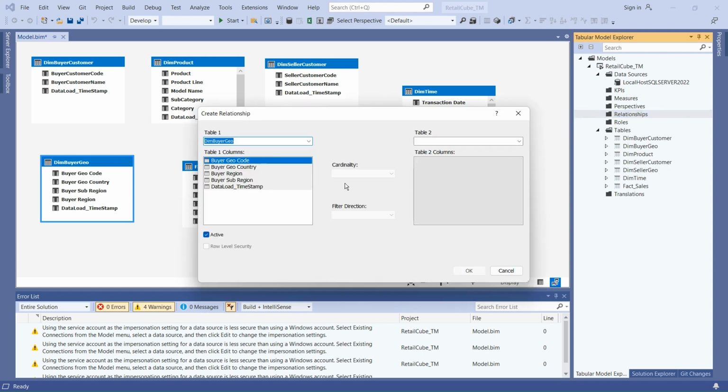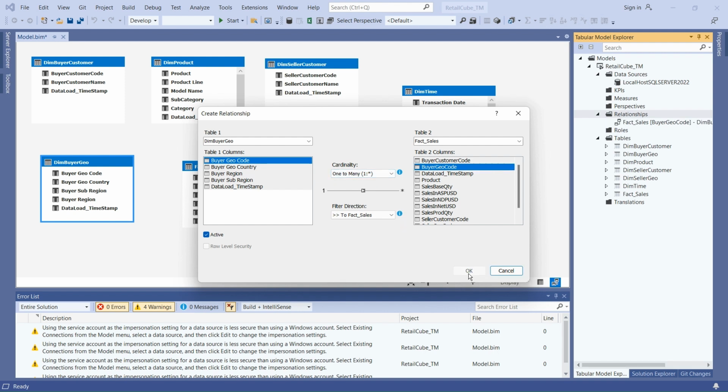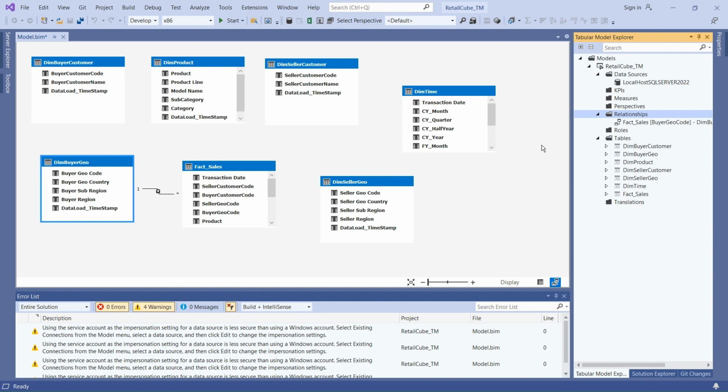Create a relationship. Here my table one will be buyer geo. Buyer geo code is my primary key, and then table two is my fact table. And you can see one to many. So the fact table will have many values, whereas the dimension table will have one value. That's called cardinality one to many. Then you can click OK once the relationship is enabled. And yes, now my fact table is connected to my buyer geo dimension table.